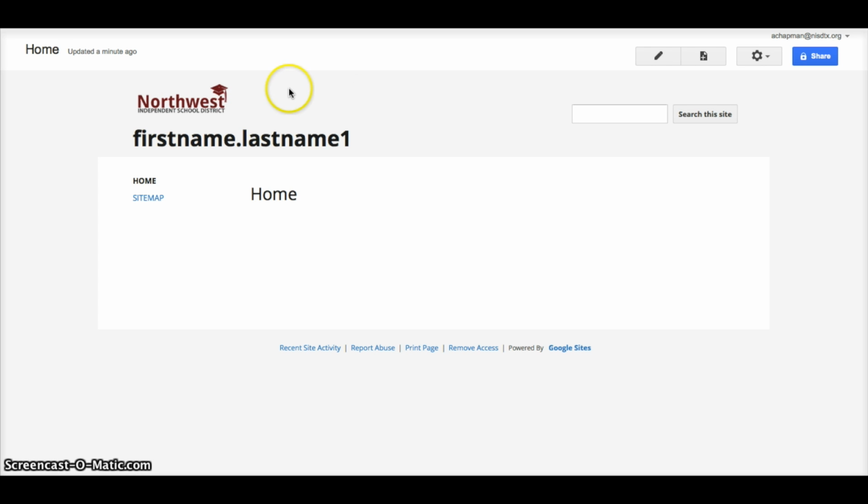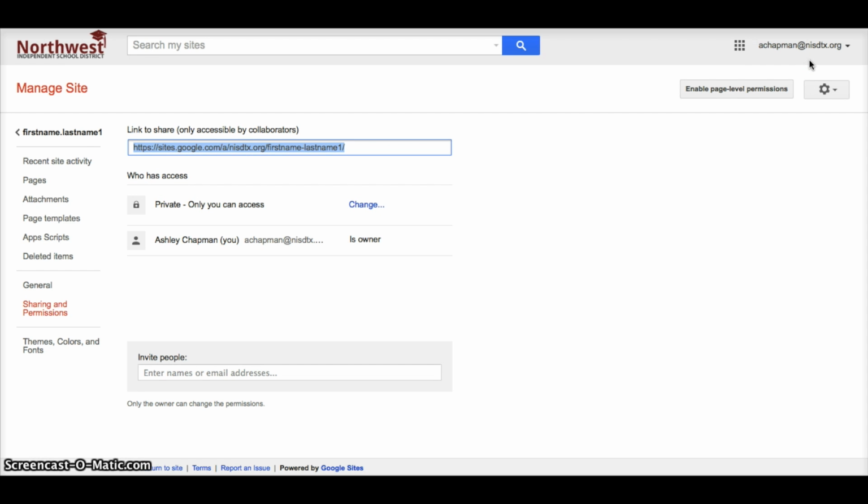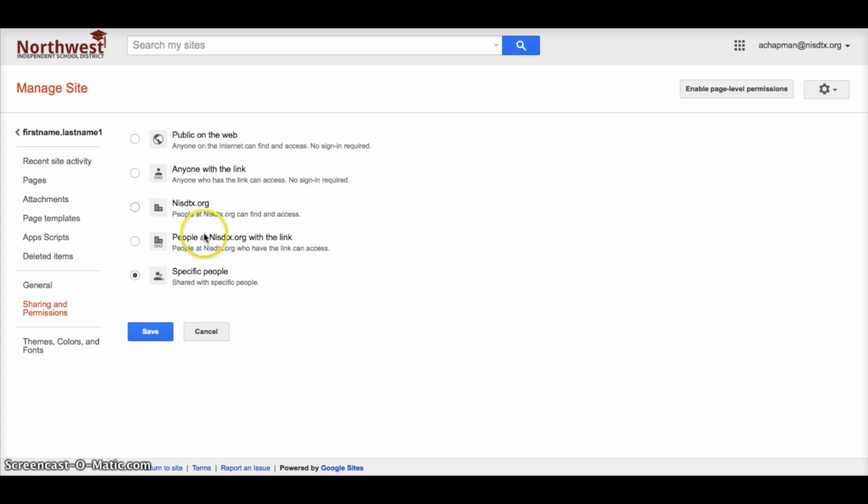Now that I'm in my site, all I'm starting with is a blank template. Everyone's will look the same the first time you create it. First thing we're going to do is set up our sharing settings. You're going to click on the blue Share button. And right now you can see who has access, and it says only private, only you can access. We're going to change that to anyone within Northwest ISD can access.